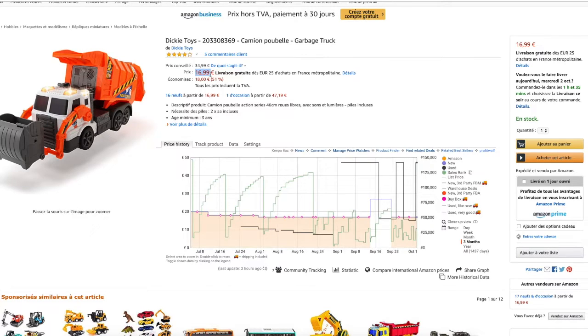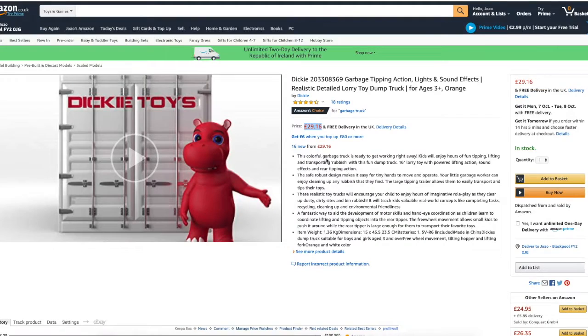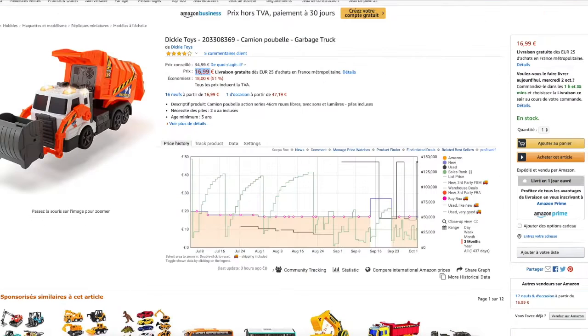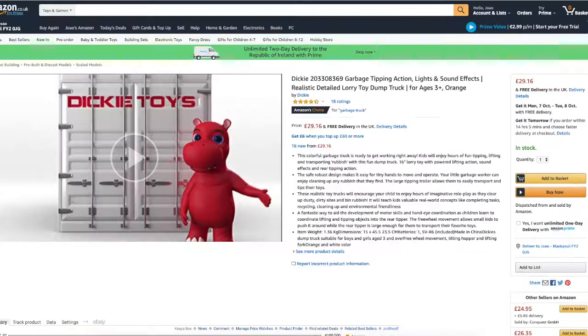If the item doesn't give you enough profit doing FBA, you can just do it as an FBM item, which means you just list it on Amazon for whatever, 30 euros or 29 pounds or something, or even lower if you want. And then as soon as the item sells, as soon as you get an order, you just go here, you ship it, and you make the profit.